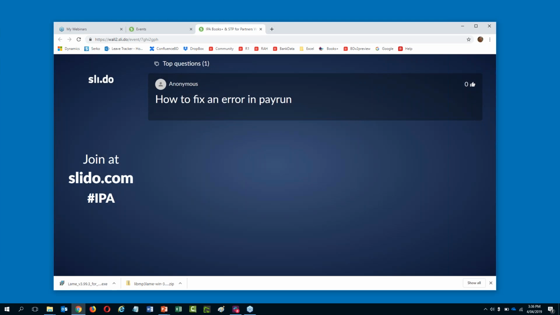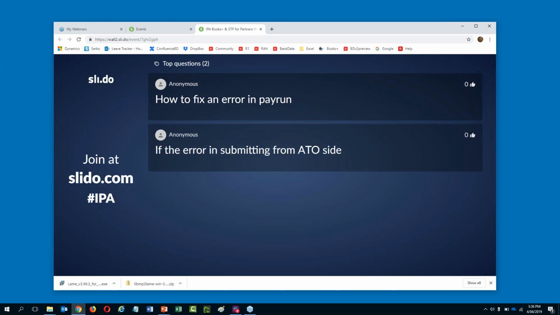If you've found an error, you'll need to go back into the software and correct that error in that pay run and create an STP file for just that employee or employees who've had the error in them and submit it as a full file replacement, and that will change the details. The ATO will pick up on that and change the details in that previously submitted record.